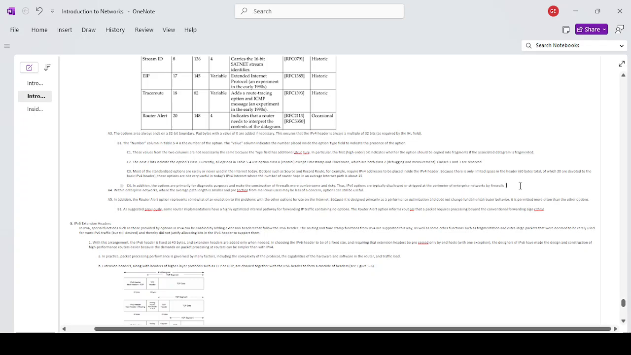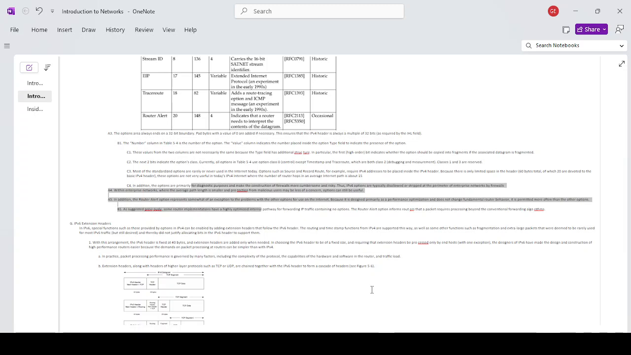In addition, the options are primarily for diagnostic purposes and make the construction of firewalls more cumbersome and risky.